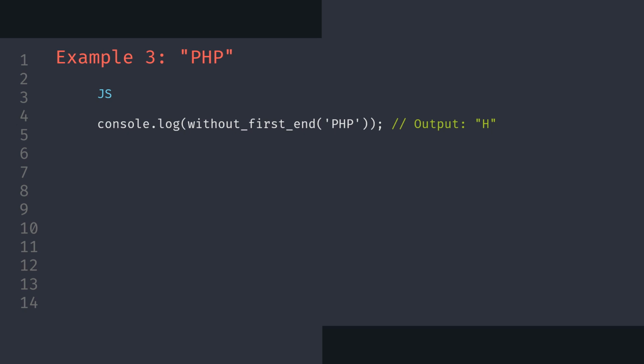In this example, the input string is PHP. After removing the first and last characters, only the middle character H remains. This showcases the function's precision in string manipulation.